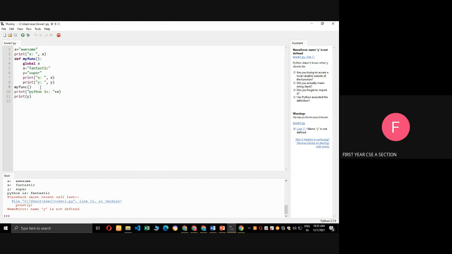Then it will execute. Next, Python is plus x. What is x? What is the latest value of x? Fantastic. So Python is fantastic. Next, print of y. I am printing the local variable y outside the function. So what will happen? It shows the name error. Y is not defined.